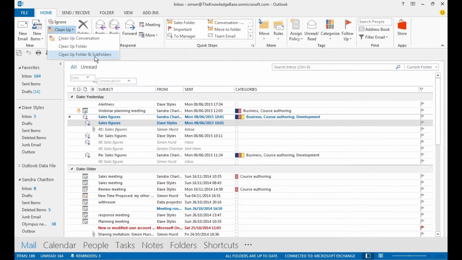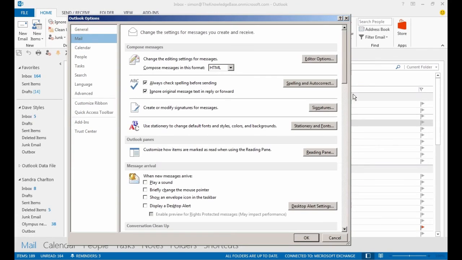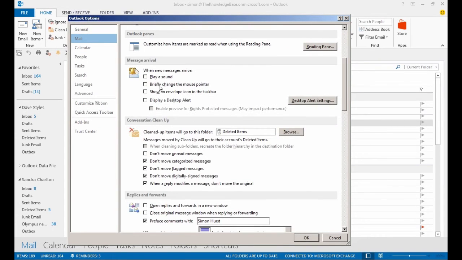If you do decide to use conversations and you do decide that cleanup is useful, then again, options is worth having a look at. File options mail, just underneath our message arrival options, we have conversation cleanup options where we can set the detailed parameters of how Outlook should clean up those email conversation chains when we tell it to.